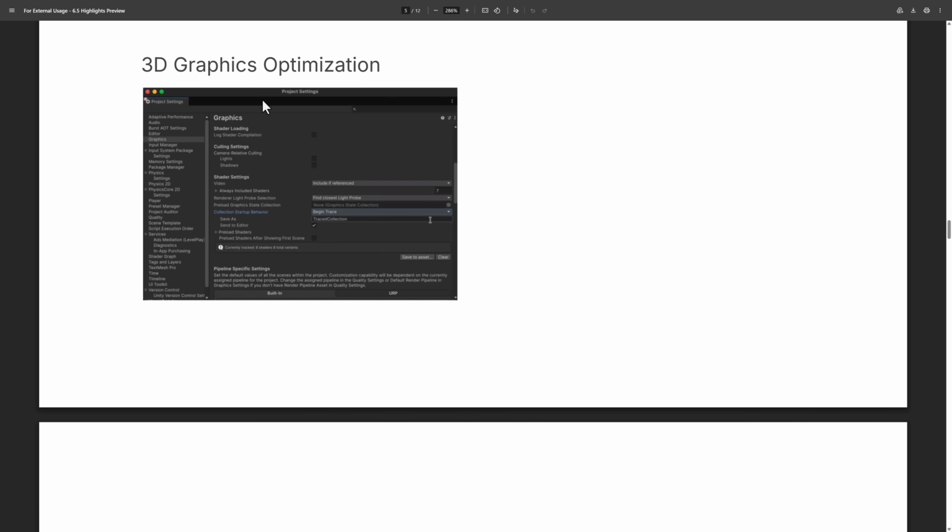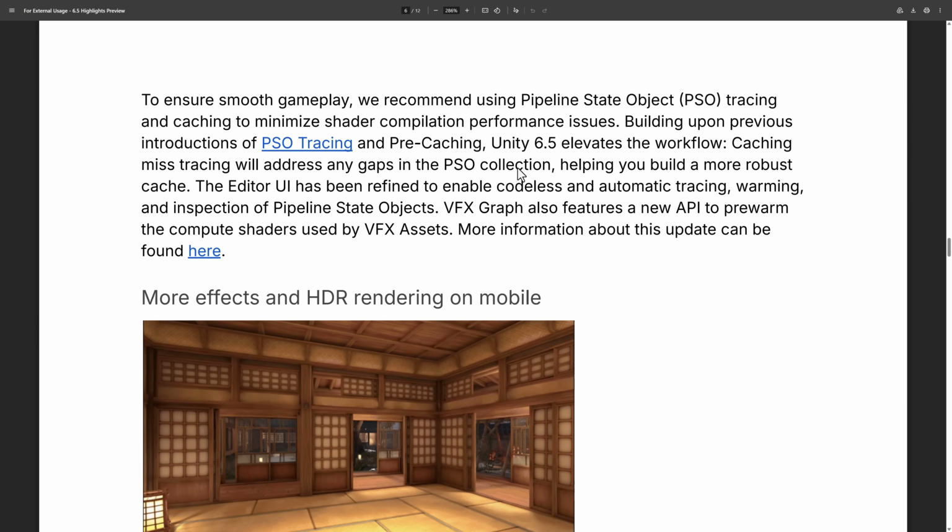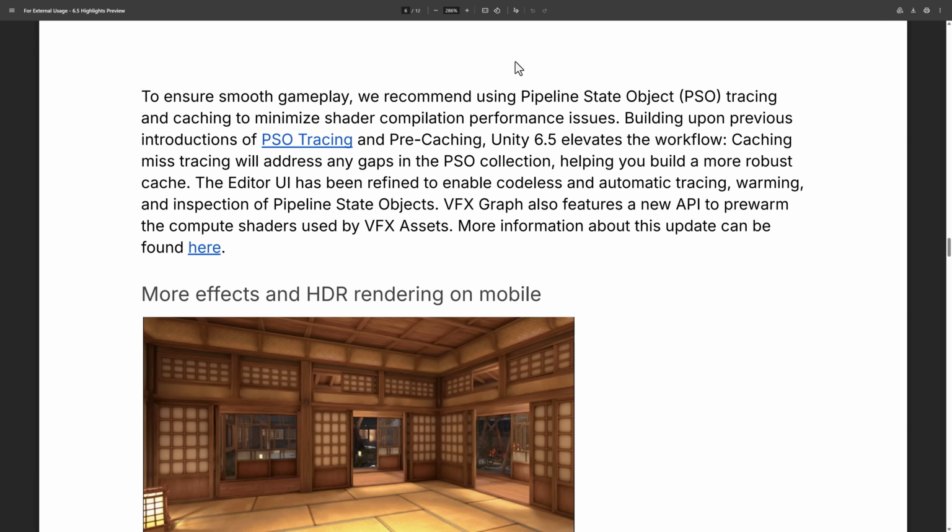And then we've got some optimizations on the 3D front. To ensure smooth gameplay, they recommend using PSO, or pipeline state object, tracing and caching to minimize the shader compilation performance issues. Building upon previous introductions of PSO tracing and pre-caching, Unity 6.5 elevates the workflow.